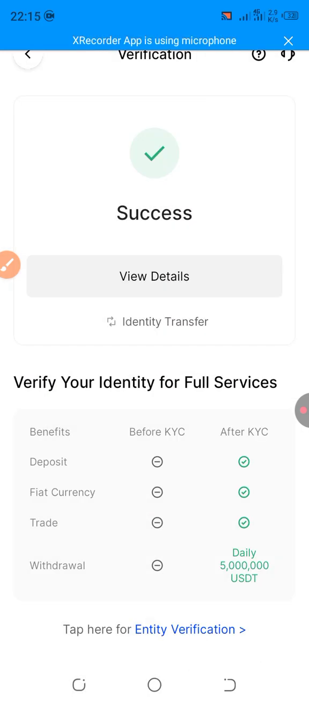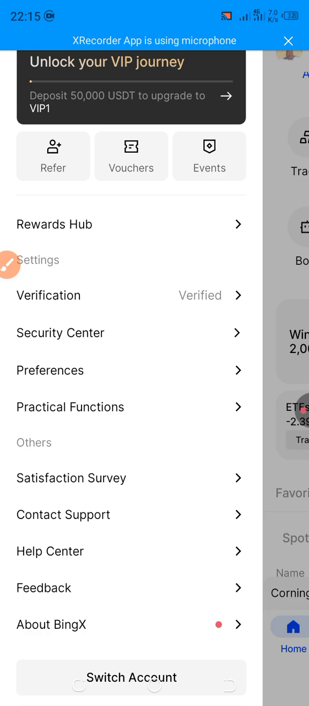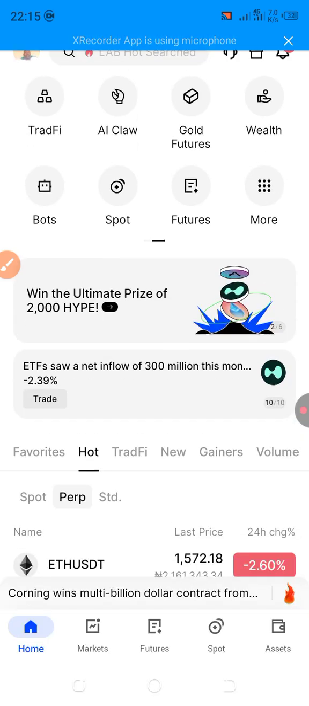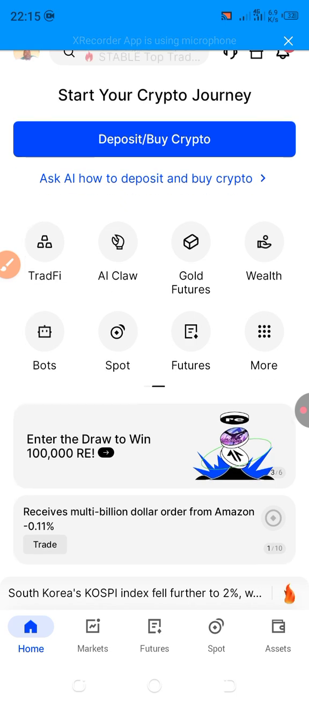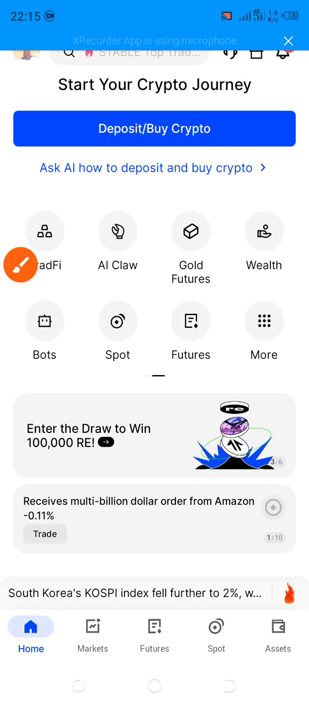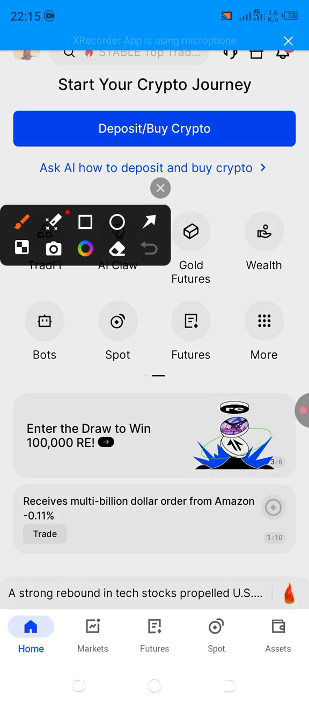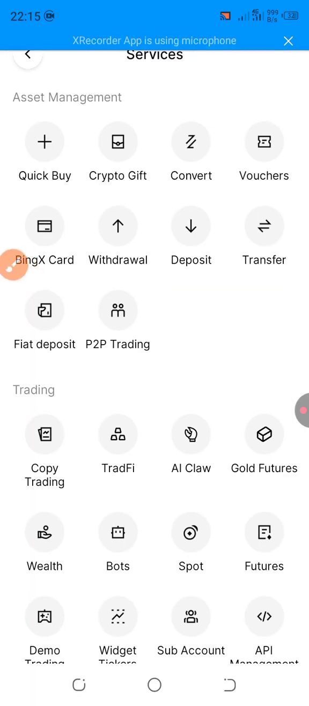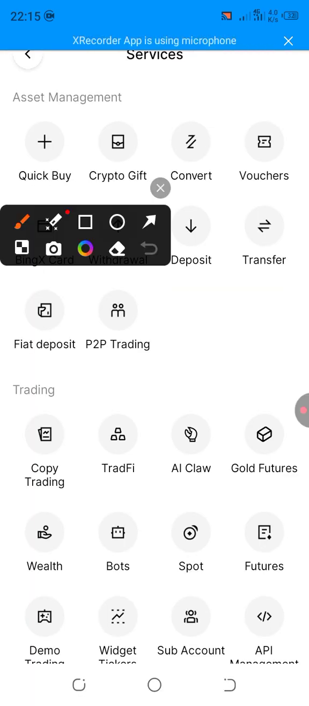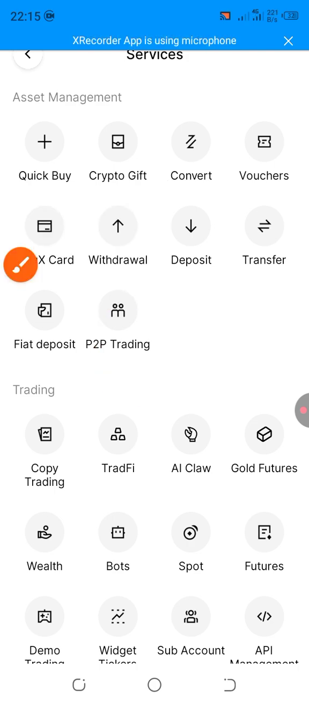Now after you verify your account, you come to this interface, and you're going to see P2P. Let's say you want to buy with your local currency. Click on more, then click on P2P.